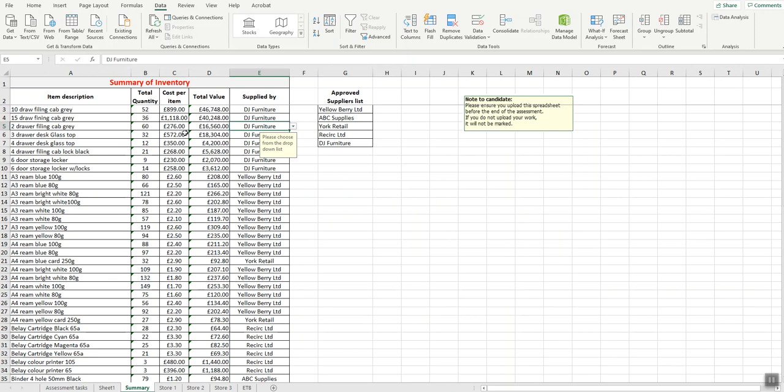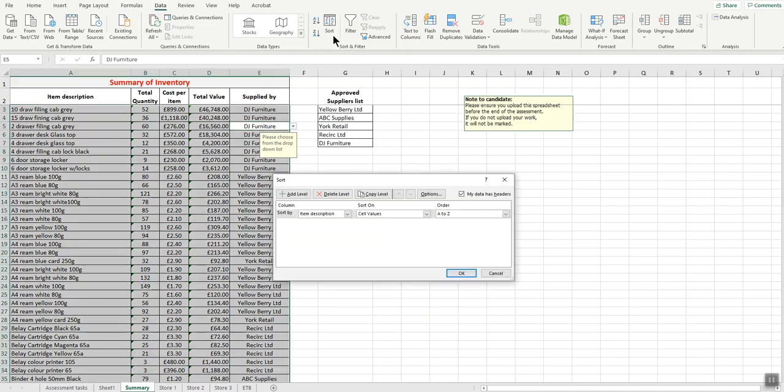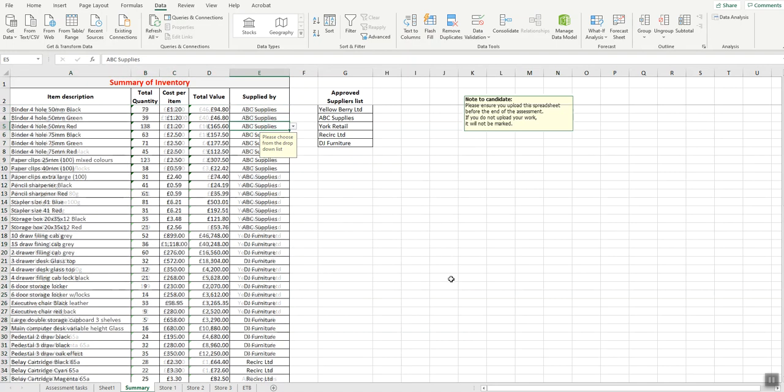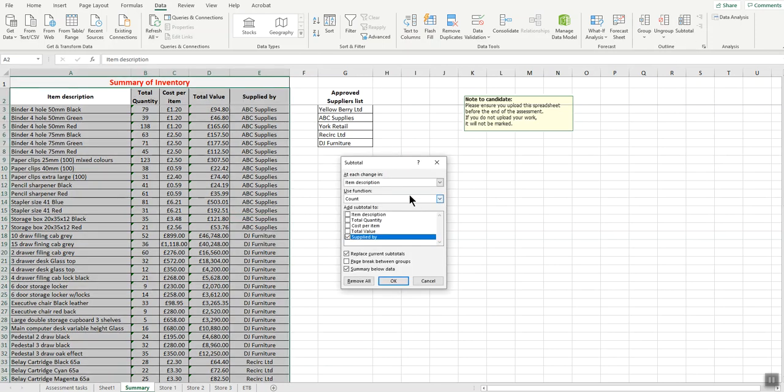So right now we appear to be sorted on item description. So let's go to, I'm still on my data ribbon. I'm going to go to sort, and I'm going to sort on supplied by A to Z. So that's job number 1, supplied by. Then I have to add subtotals. So I'm going to use the subtotal function, and at each change in the supplier, I'm going to use the sum function to total up the total value. But they said do not use a summary below the data, so I'm just going to untick that.